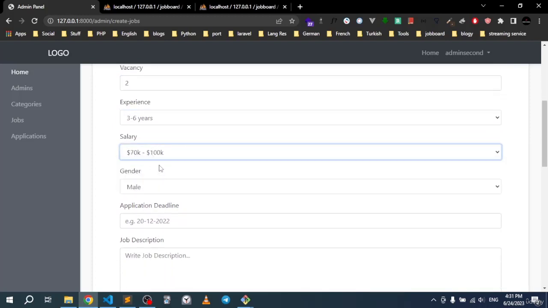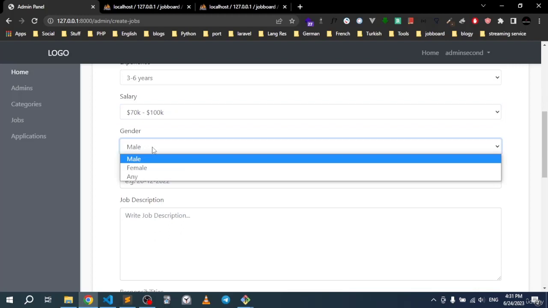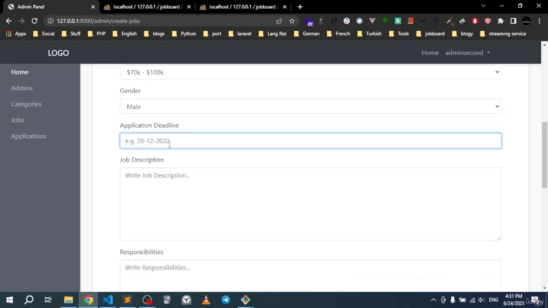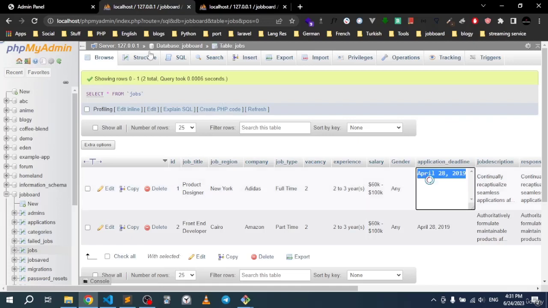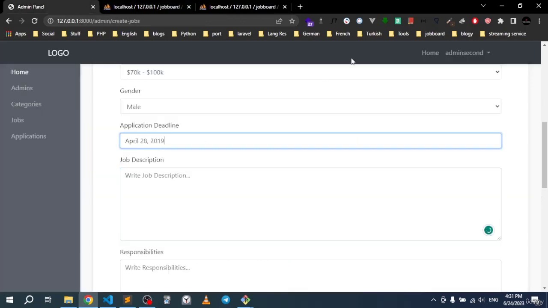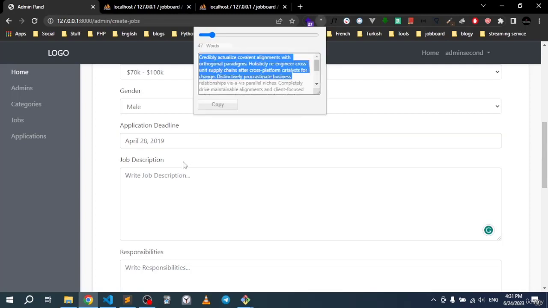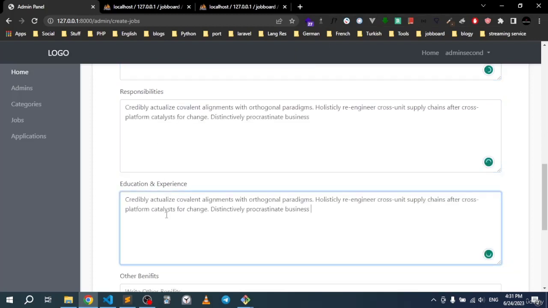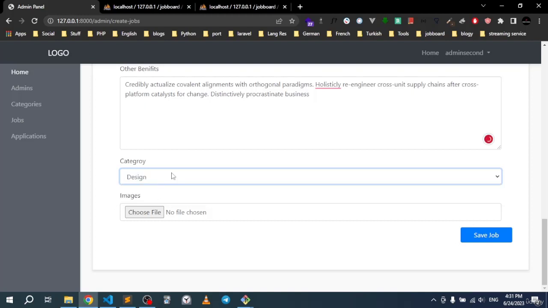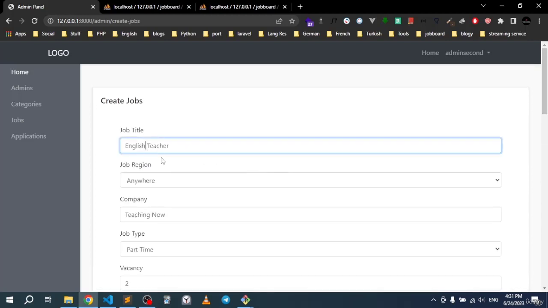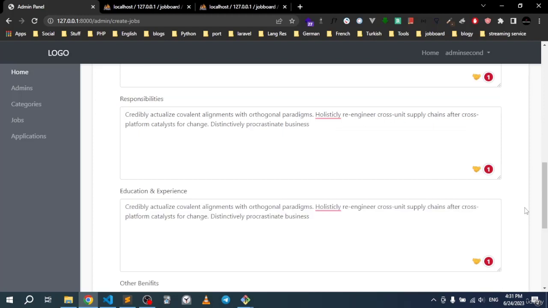So the salary right here. All right, so the gender, the application deadline, let's pick up this from here. The job description, let's pick up any kind of data, any fake text. Let's also paste right here, right here, right here, and the category. We can make this design. If you want to get more applicable, you can just go JavaScript, maybe teacher, or something like this.